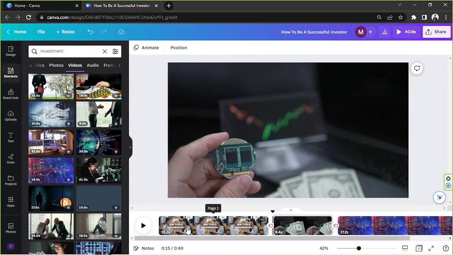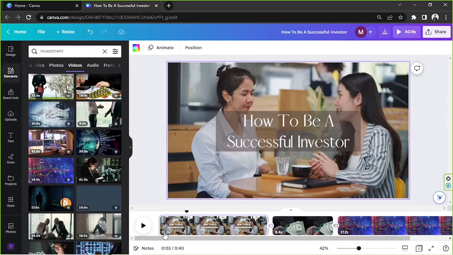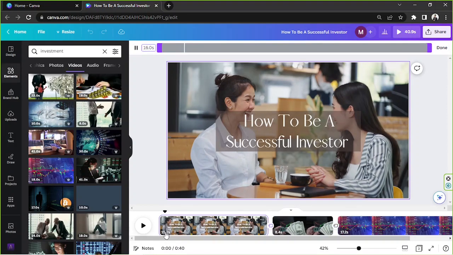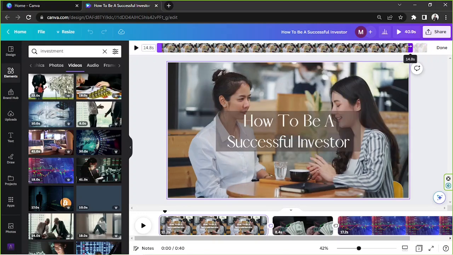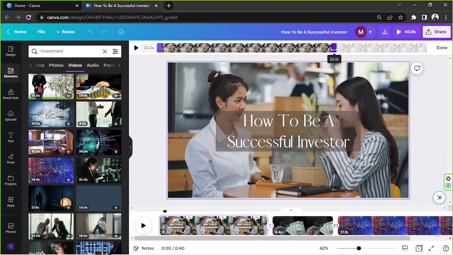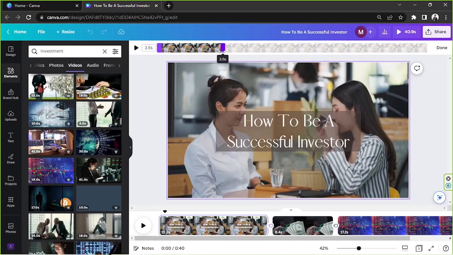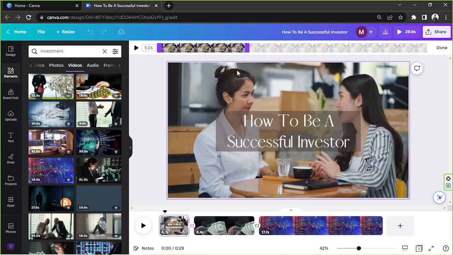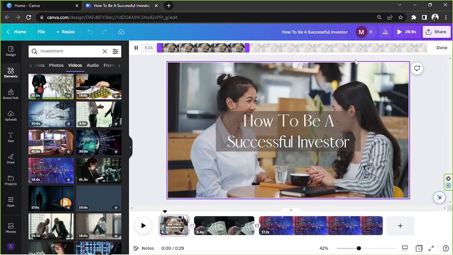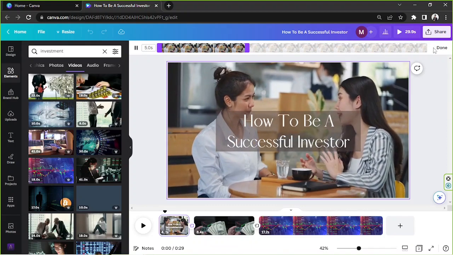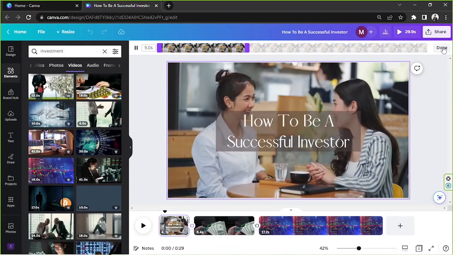And apart from that, you can actually change the duration of each video. So just click on this, and then this will appear. You can actually trim it to how long you want it to be, or to which part you'd like to be included. Let's do 5 seconds for the first page. And once you're done, make sure to click on Done so that it can be saved.